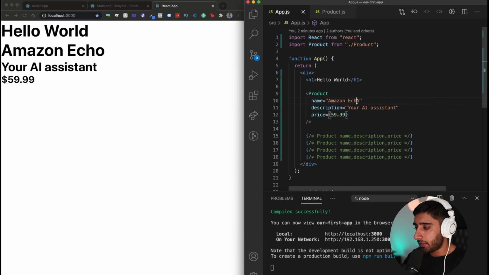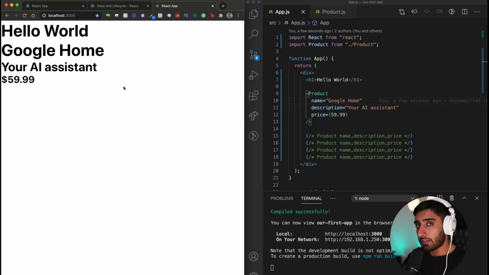Okay. Now I'm going to change the name to prove that this is correct. We're going to say Google Home, and I'm going to save. And now you can see it changed to Google Home. So this is really handy. And what is this handy for? It means that we can make one component and reuse it several times all throughout our application.